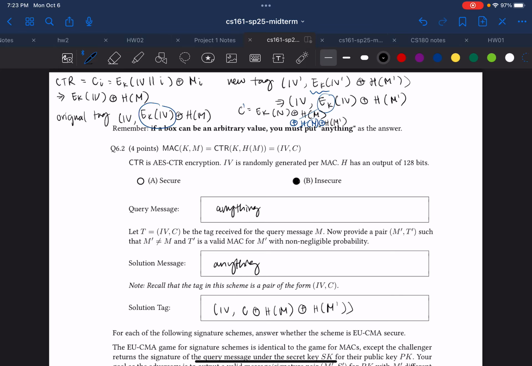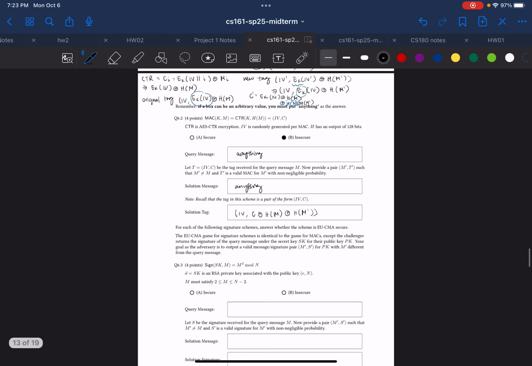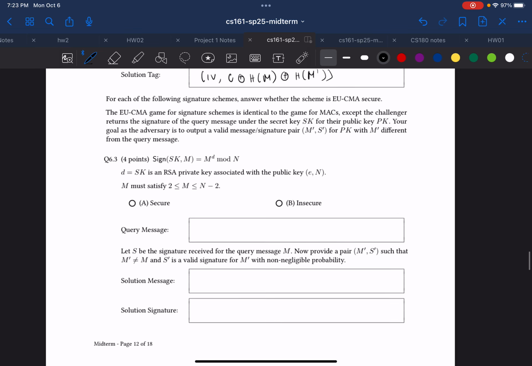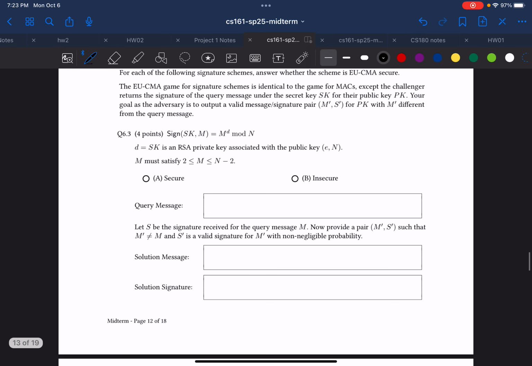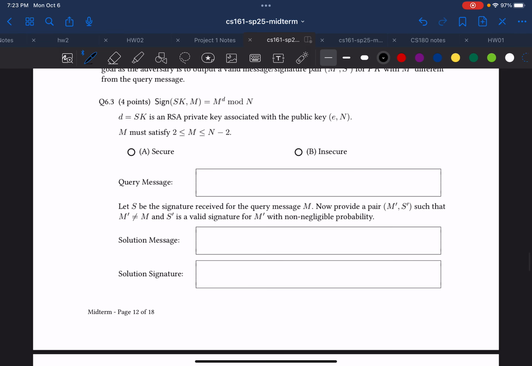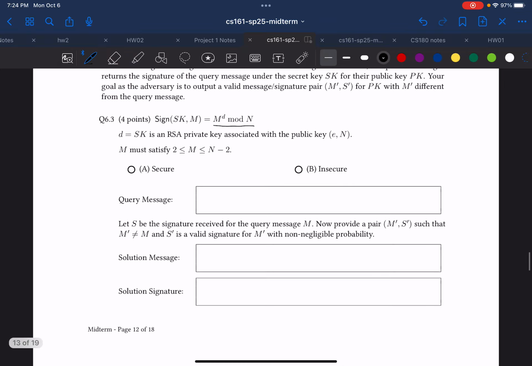Okay. So for the next couple parts, we're going to be doing signature schemes, but the game remains pretty similar. For this question, in order to sign a message with secret key SK, we'll use this scheme, M to the D mod N, where D is our secret key. For this scheme, the key idea is to realize that S and M are proportional in terms of their exponents.